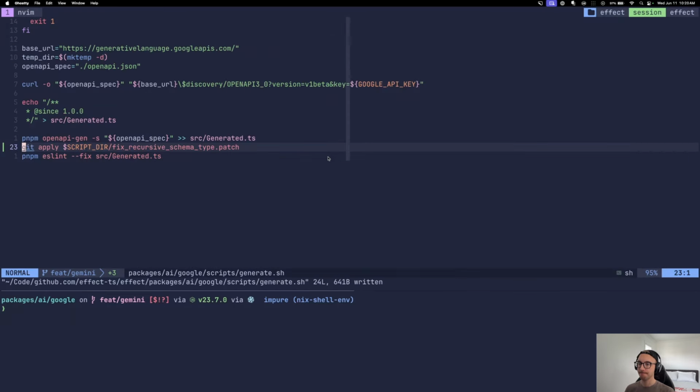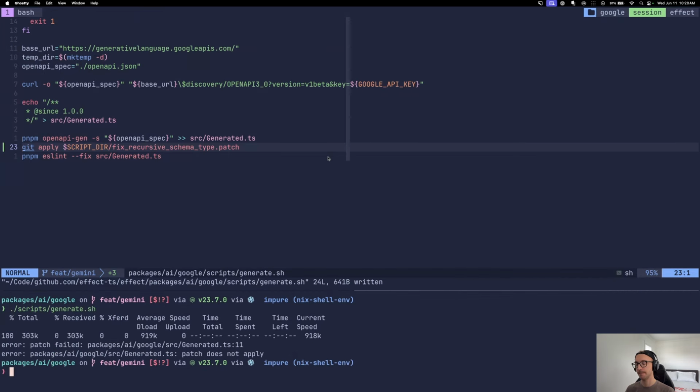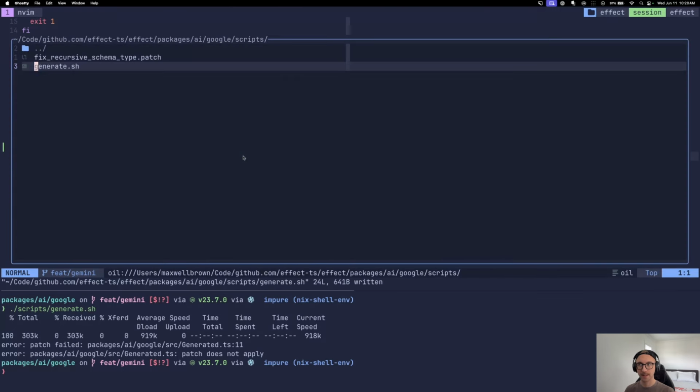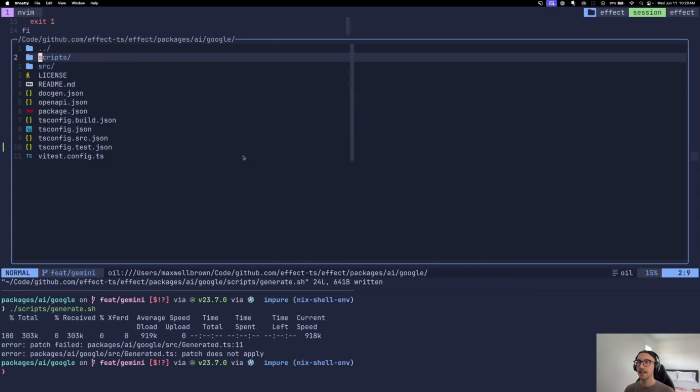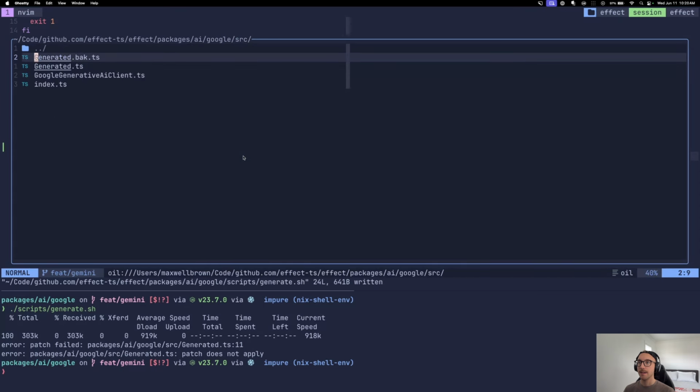All right, let's try this one more time. Patch does not apply. Just git add the file, then regenerate, git diff. Yeah, we could do that. Let's do it that way.